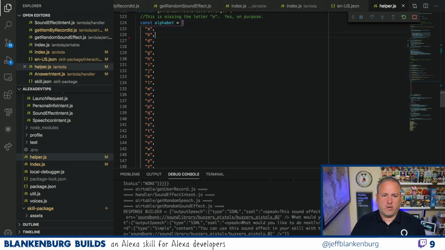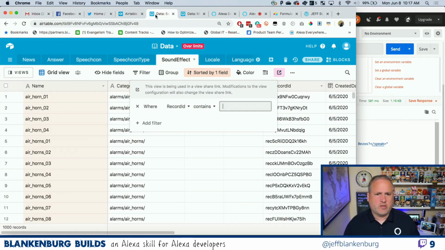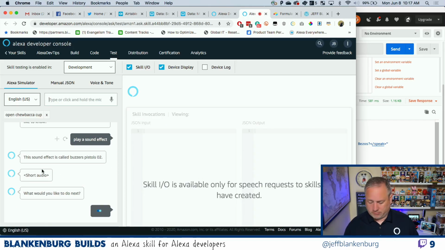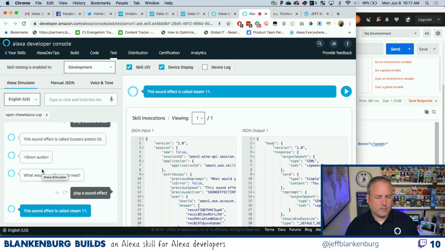Okay, so that's how I'm doing the sound effect stuff. That is a way for me to be able to call and get a random sound effect, and all of it works now too, so I can show you that too. So we'll come into the skill, and we can say play a sound effect.